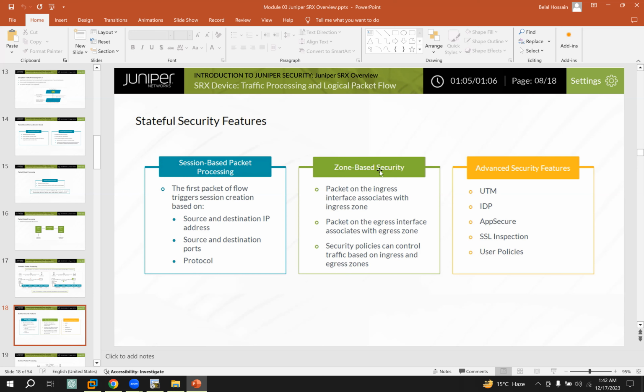So what will happen in zone-based security? Packet on the ingress interface is associated with the ingress zone. Packet on the egress interface is associated with the egress zone. That means the incoming interface is called the ingress zone, and the outgoing interface you can say is the egress zone. That means you can consider this is your SRX device. This is its incoming interface.